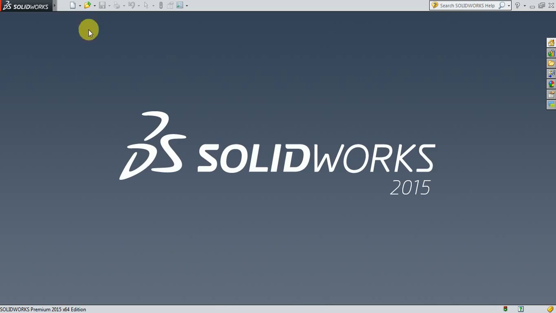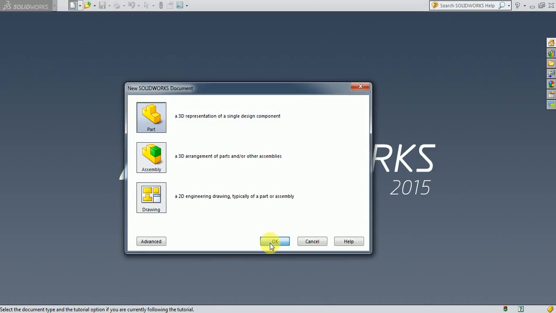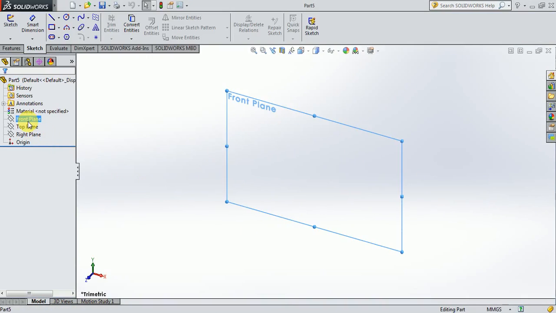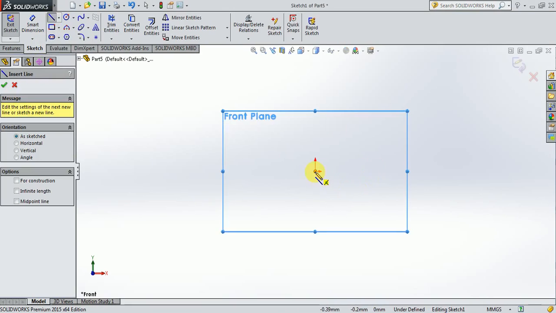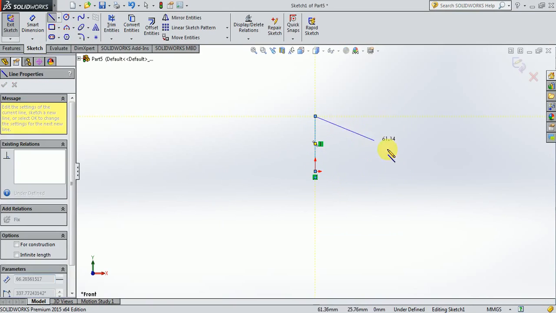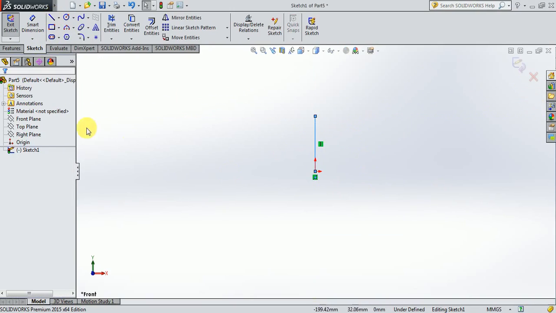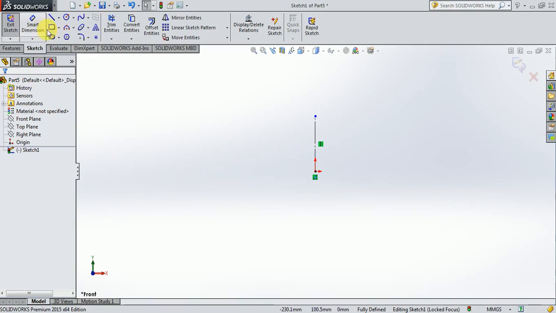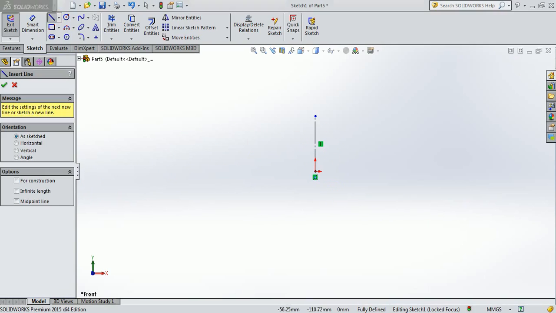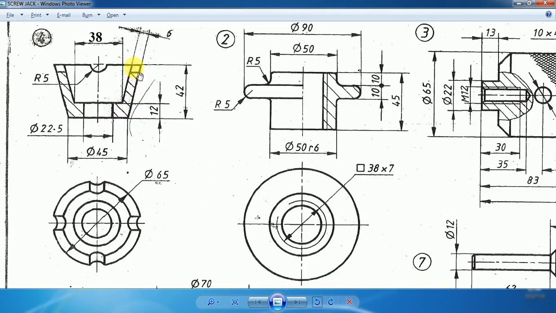So let me go to SolidWorks and select a new part. Then select the front plane under the feature manager, then click on sketch. Then select the line command. From the origin, try to draw a vertical line. Once it is drawn, select the constructed line and make it for construction purpose. Then select the line command. So I'm going to construct the right profile of this cup now.